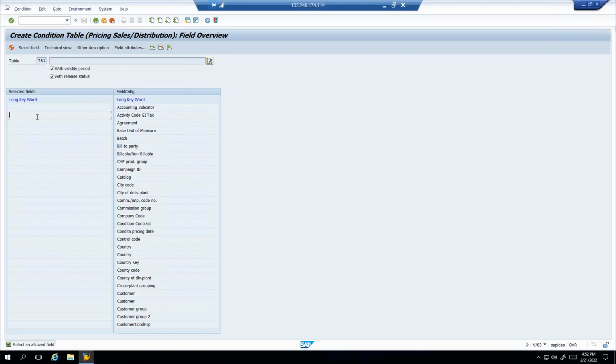On the left side you see what is called Selected Fields. On the right side you see what is called the Field Catalog. What do we mean by catalog? A catalog means a collection of items, so this is a collection of fields. There is a field catalog from which you can choose, and whatever field you select, you will see it on the left side under Selected Fields.